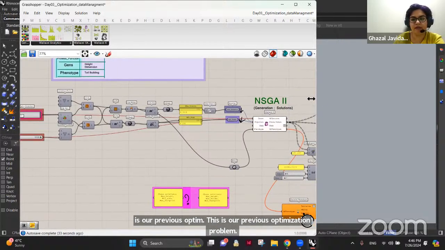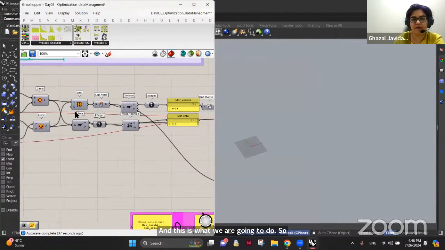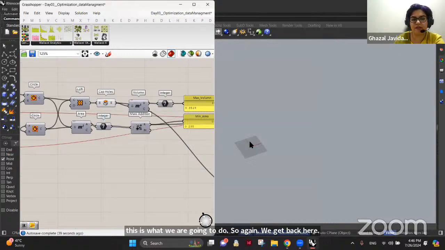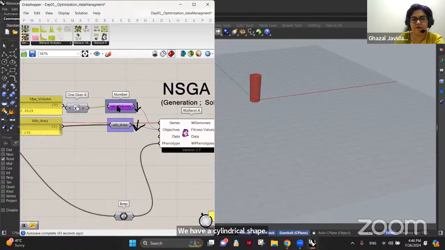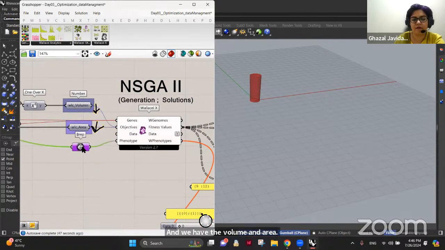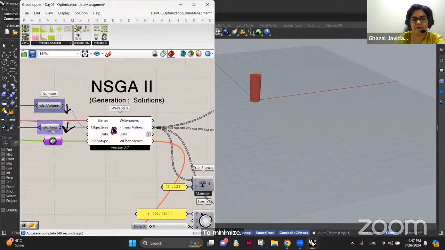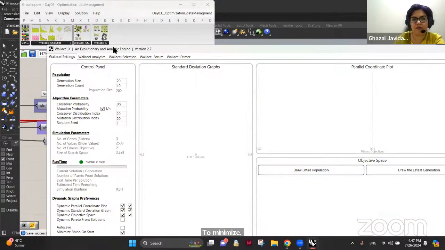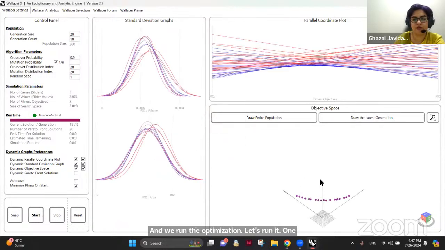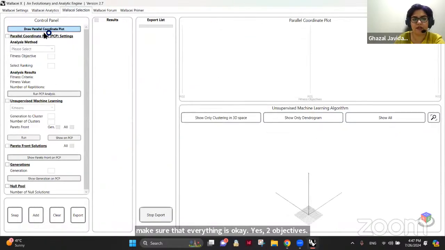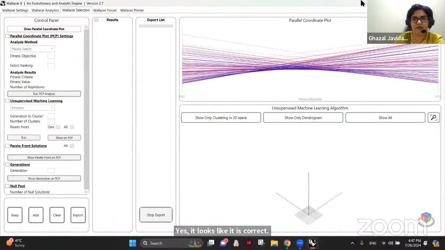So again, we get back here. We have a cylindrical shape, and we have the volume and area to minimize. We have the phenotype, and we run the optimization. Let's run it one more time to make sure that everything is okay. Yes, two objectives. It looks like it is correct. And there we go. We have everything here.